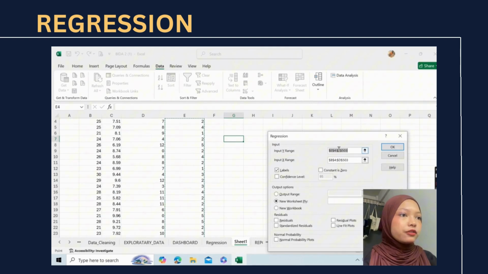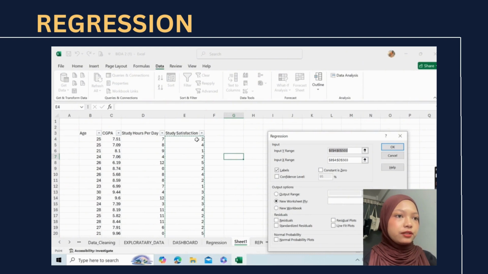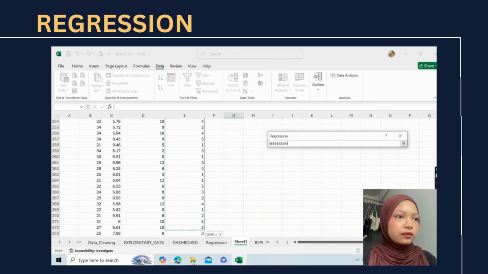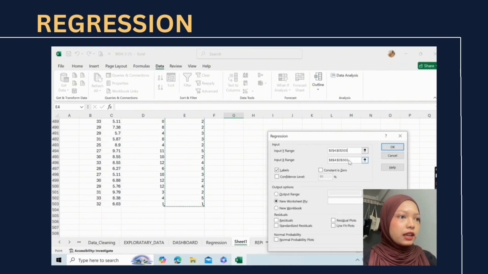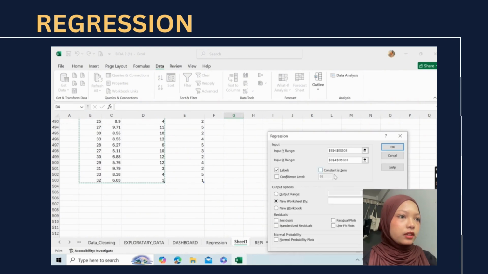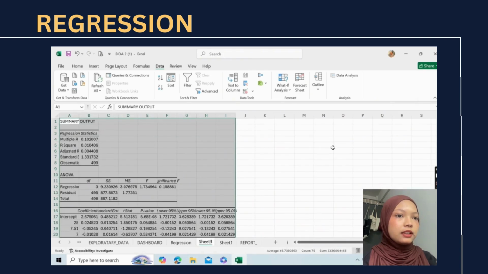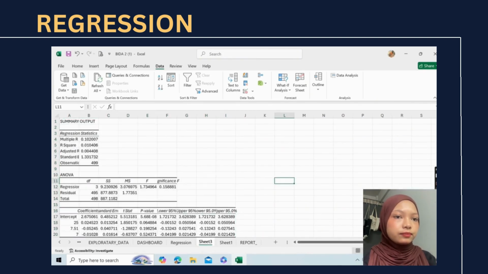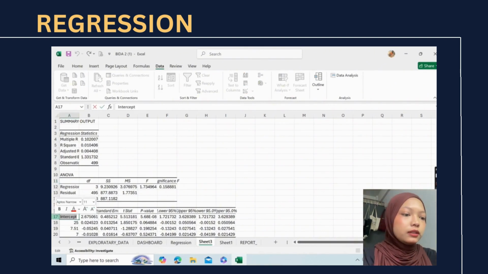Okay, so for the Y range, I use the study satisfaction. Okay, then for X range, I use age, CGPA, and study hours per day. Okay, then I click on labels because I want it to have labels. Then this is my data. Then I have to change the table, the label.